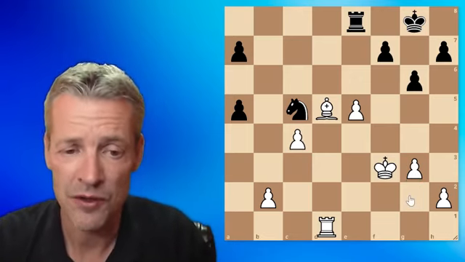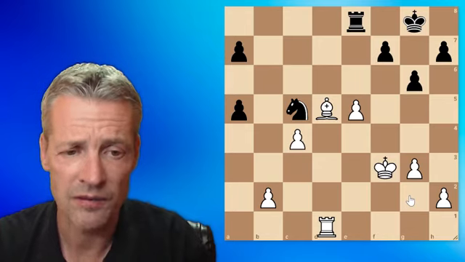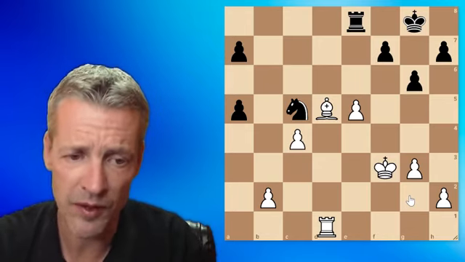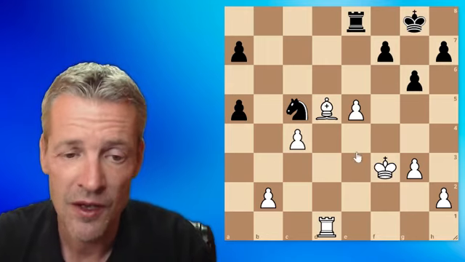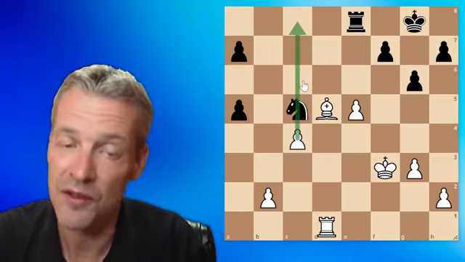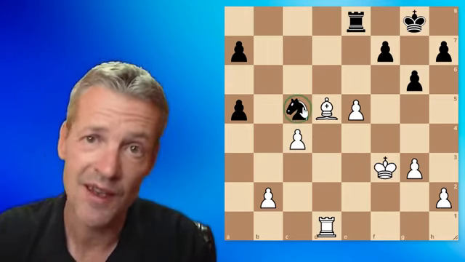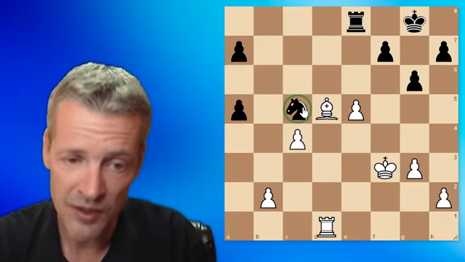So let's have a look at what's going on here. We have an endgame where material is equal, but white seems to have the better of it because their pawn structure is sounder. You can see that they actually have a passed pawn on c4. If they could get rid of that knight, they would have a big advantage. But black is putting up resistance.